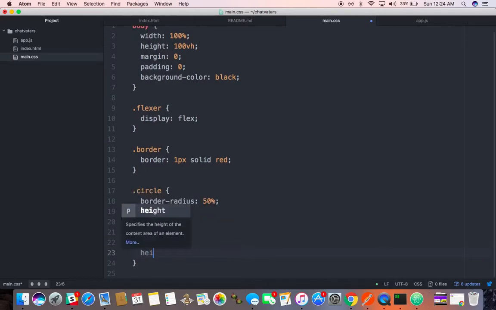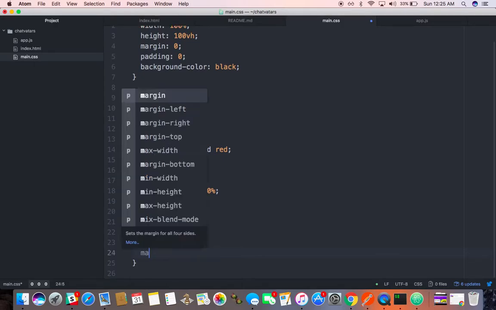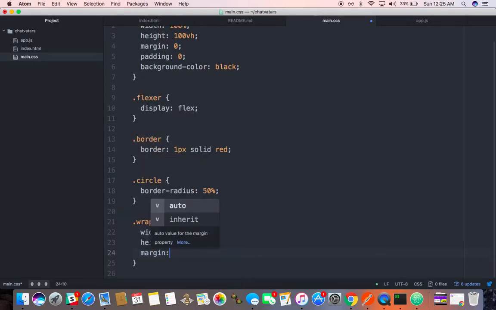The height is 95%. That way we'll just have a little bit of room on the top and the bottom. Margin, and this should center it, auto. If it does the left and right, not top and bottom, we can put a number right here. That'll take care of that.